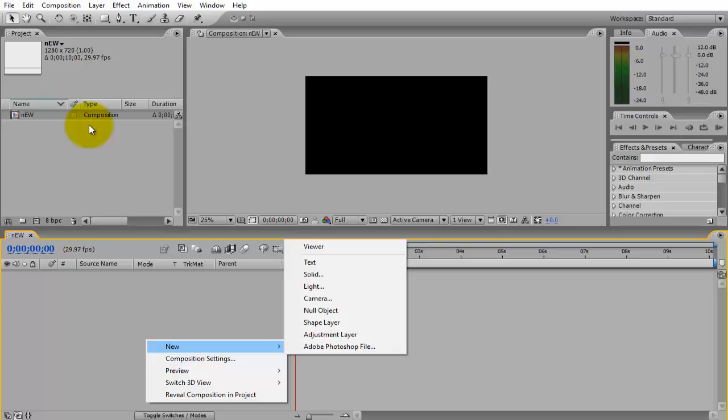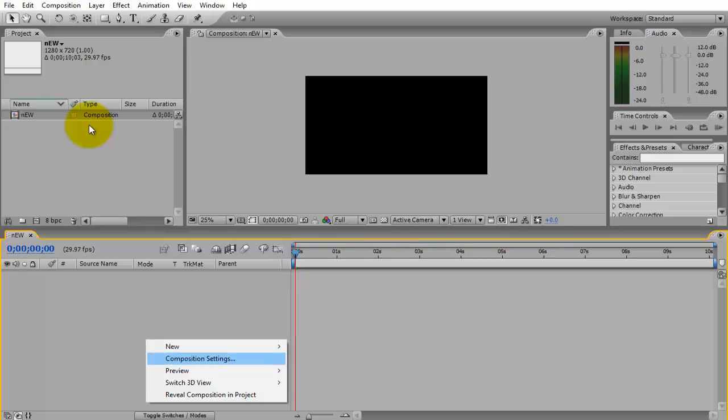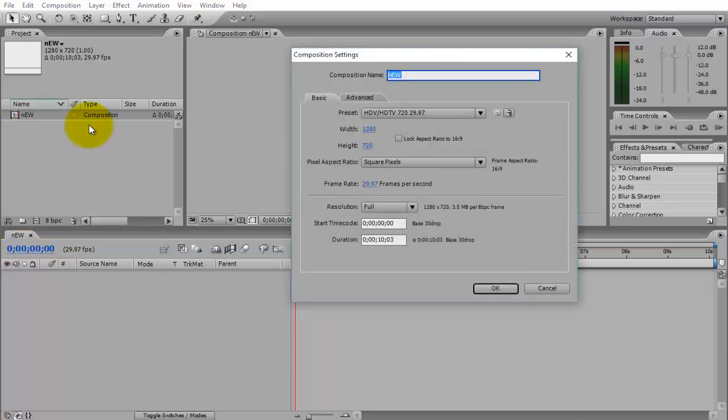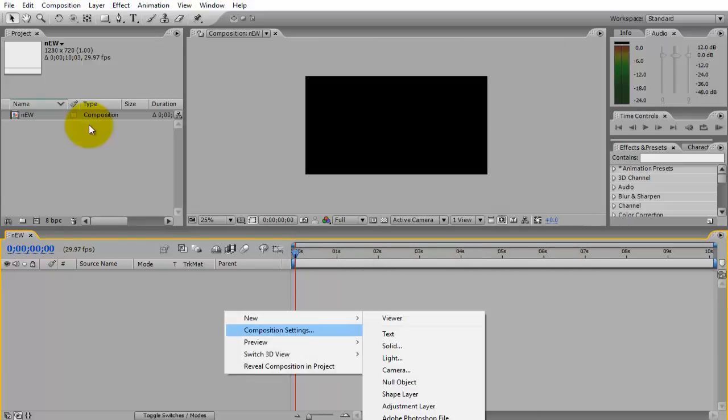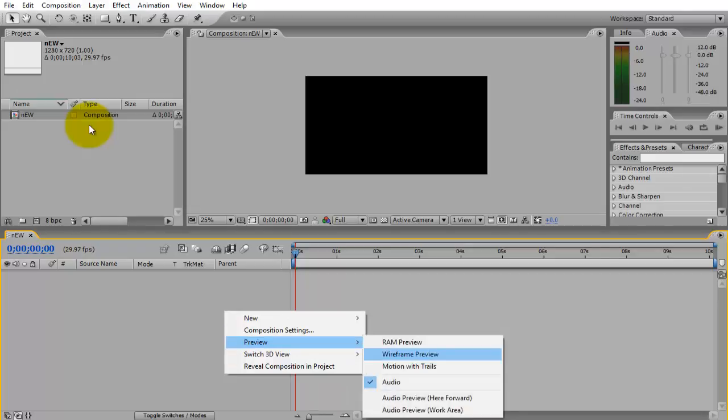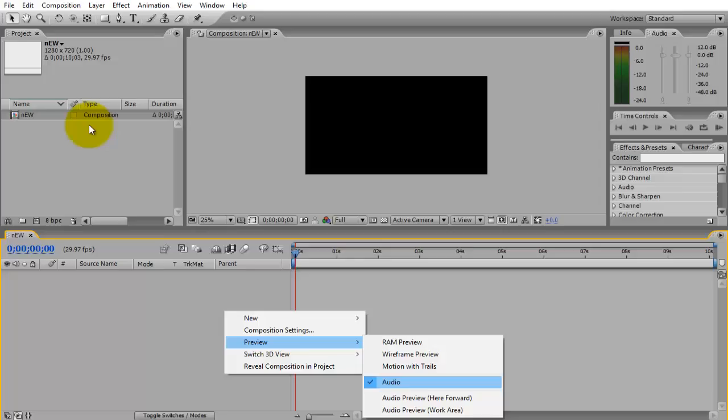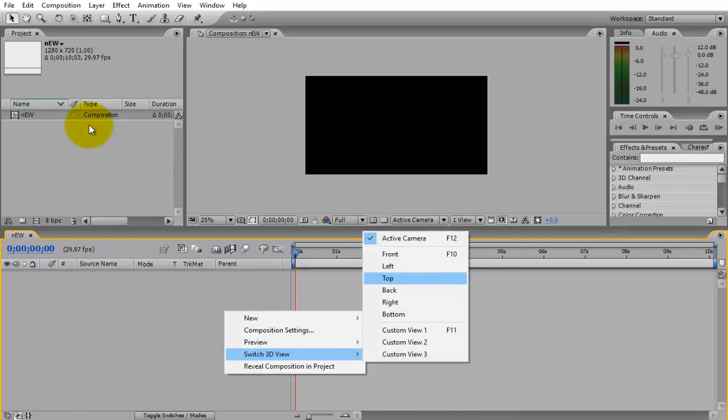New types of things. If you go to new, you can see the viewer, text, solid, light, camera, null object, shape layer, adjustment layer, Adobe Photoshop file. Here goes the composition settings, for going back to the settings if you want to change something in the middle, or if you've gone wrong. This is a preview, like if you are previewing your video in the middle, just checking how the video came out. If you want audio, just check the audio preview and everything. And switch 3D: if you have 3D objects, you can switch high and front, left, top, like that.